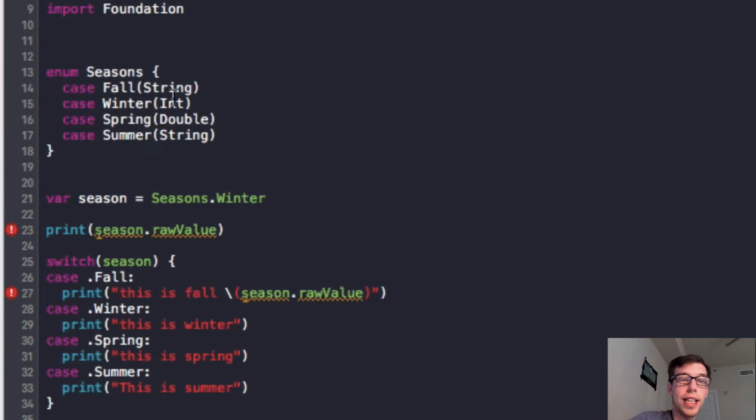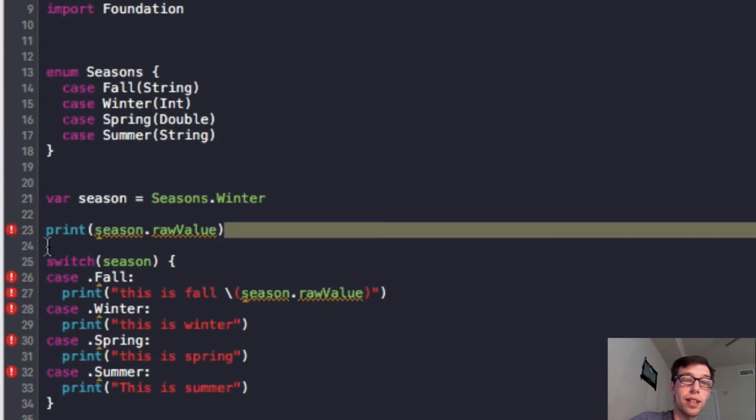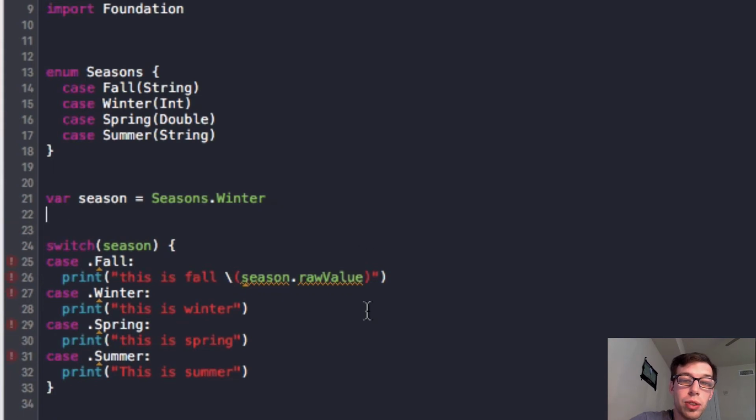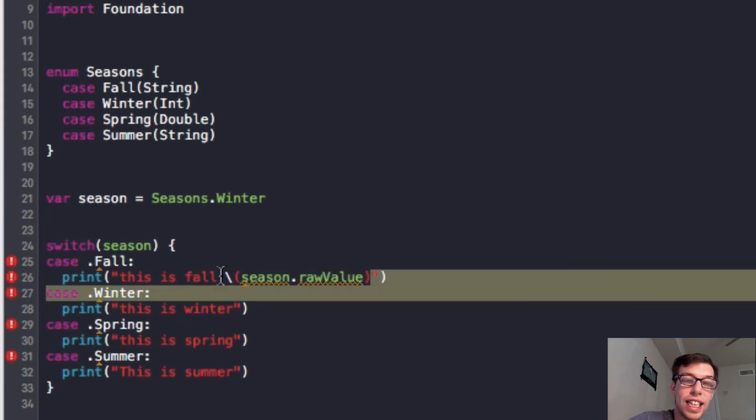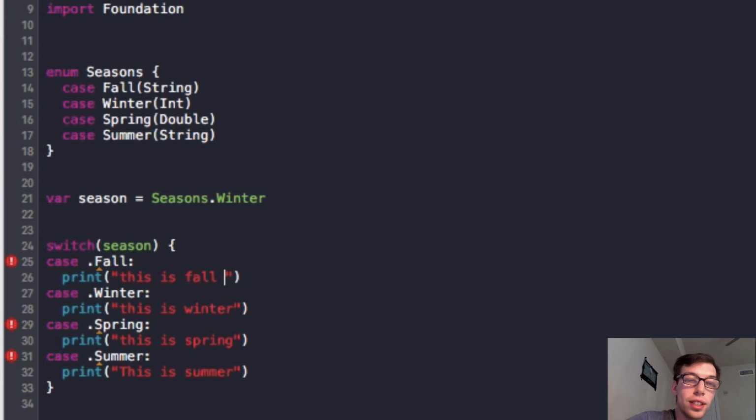So now each case has a different type associated with it, which is really interesting. It doesn't have a raw value anymore, so I'll make sure to get rid of that right here. And this allows for some pretty interesting scenarios. As you can see, I get an error: enum case fall not found in type int.